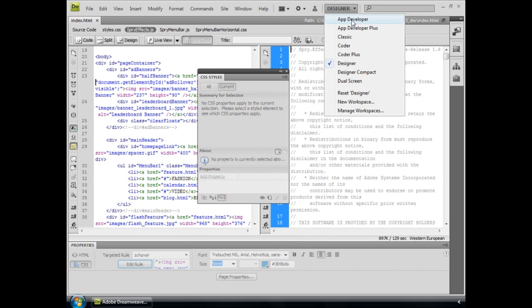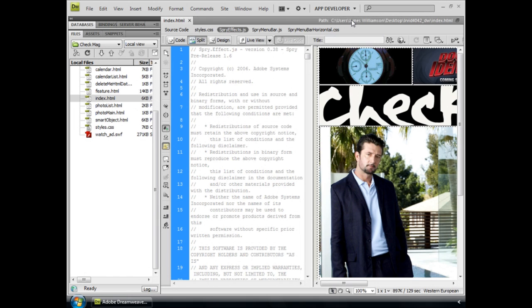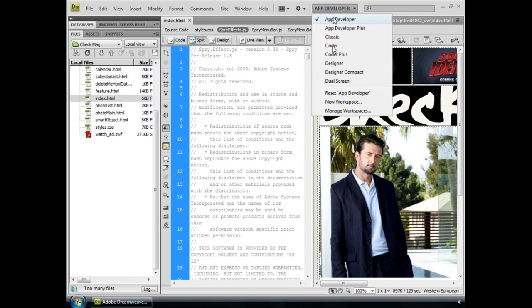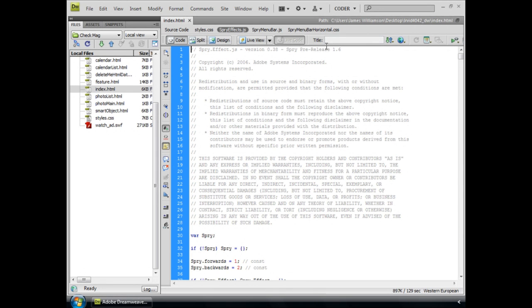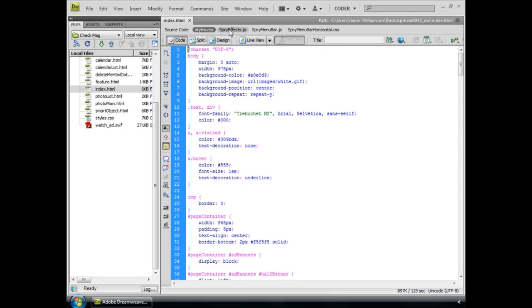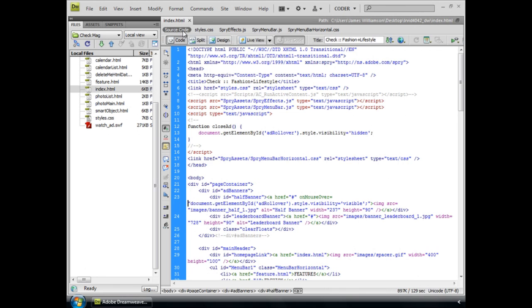Now, just to go through a couple of these, this is the app developer, and of course, it's set up for people who are doing more application development. We also have the coder view. So if you're a person who really likes to hand code, coder view is nice because I can switch back and forth between code on all my related files. And then I have my files, my assets, my snippets over on the left-hand side.